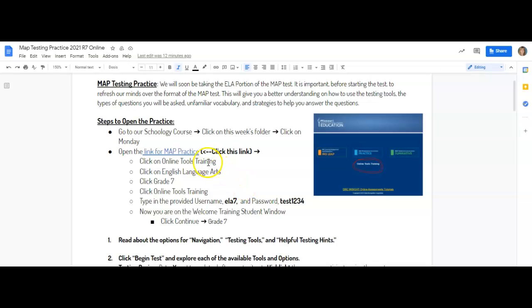So there is a link on your assignment. It's also on today's page of what you're to do. When you open it up, it's going to look like this, and you have to click the white text that says Online Test Training. It's going to take you through a series of what you need to do to get to the actual test. It's typed right here. It's a little bit intuitive, so you'll probably figure it out, but this is a list of how you're going to do that.